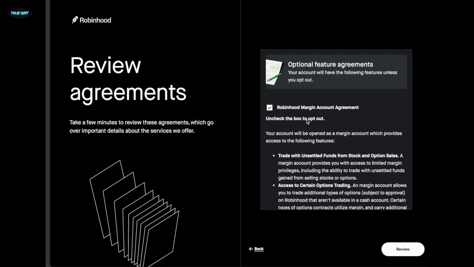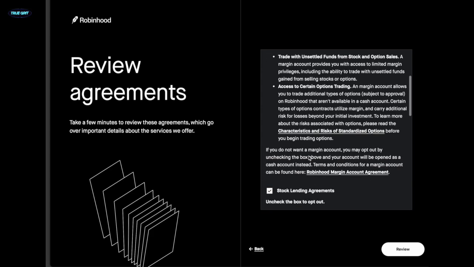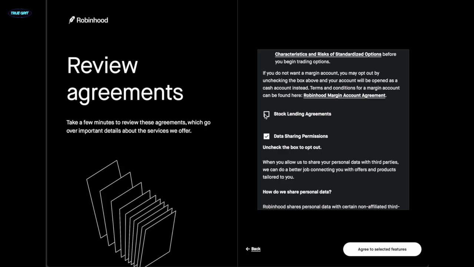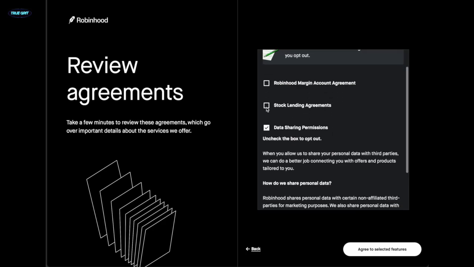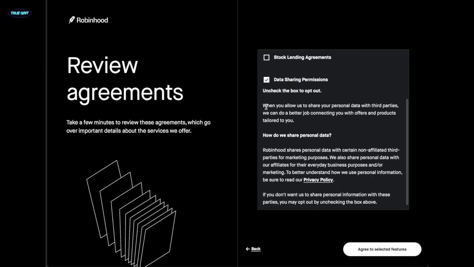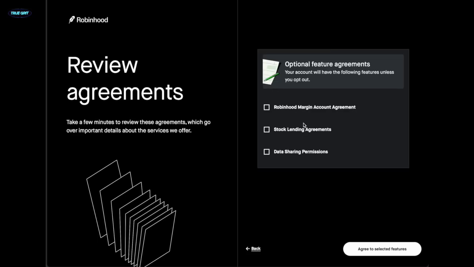If you want to take the time to read through the Robinhood margin account agreement, do so, but uncheck this box and also the following box, the stock lending agreement, uncheck that. We are not, once again, going to use any instrument that provides any exposure above the money that you have deposited on your Robinhood account and that you are sure you can afford to lose. Data sharing permission, uncheck it if you want. Your choice is not going to change anything, and then agree and continue.